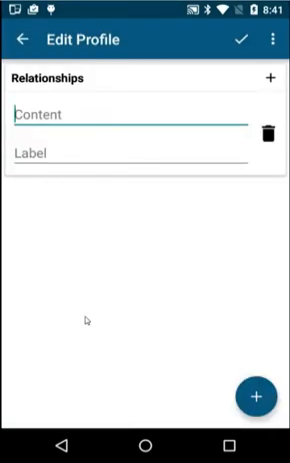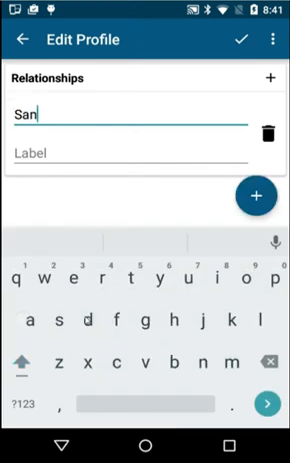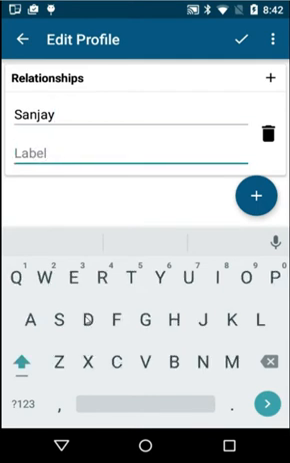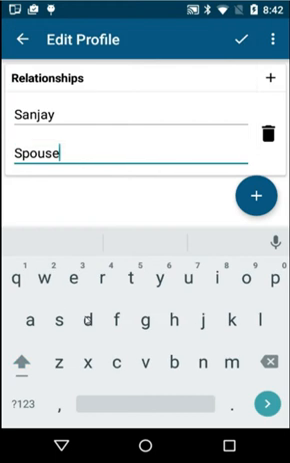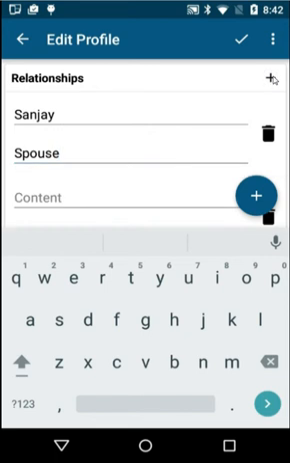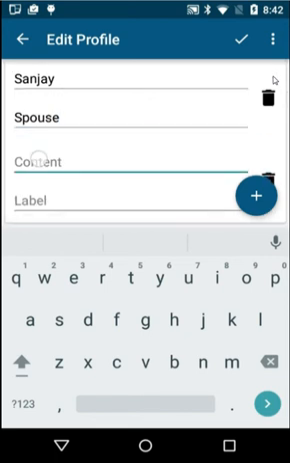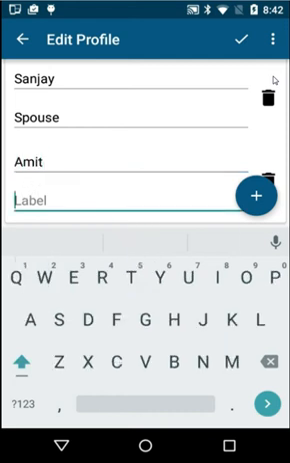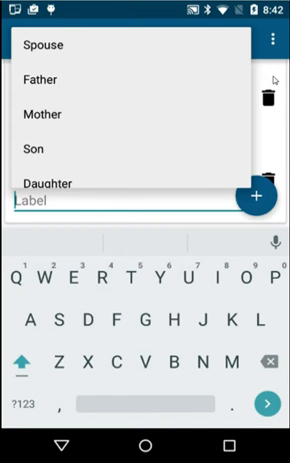So let's say we want to add some of her relationships, like family relationships. Click on relationships, and you see now it opens the profile editor. So the content would be the name of the person we're adding. So that might be, say we're going to add her husband here, Sanjay. And the label is spouse, right? Now if we want to add some more family relationships, we click on the plus sign here. Scroll up a little bit. So we might want to add her son, Amit, and with the label again being son.